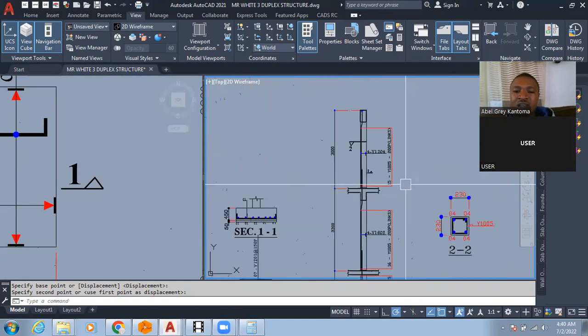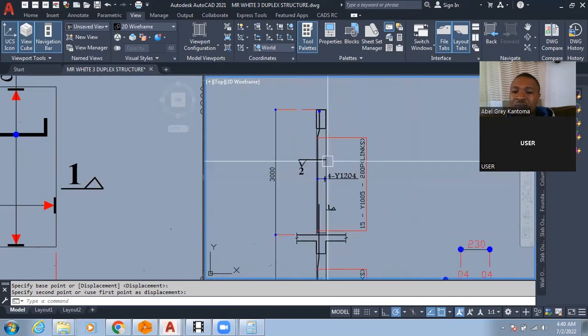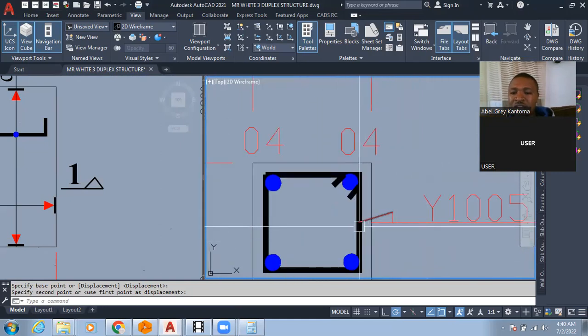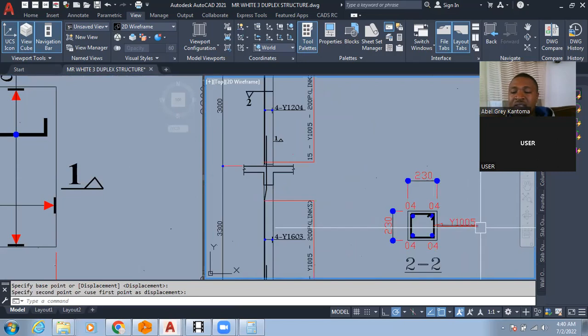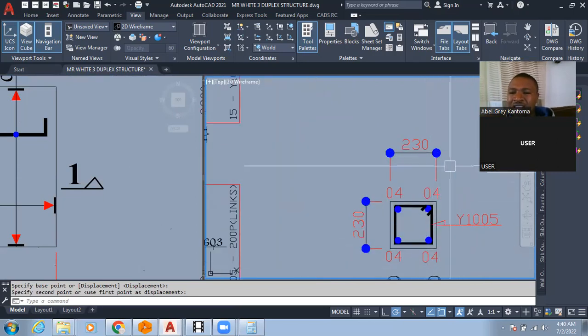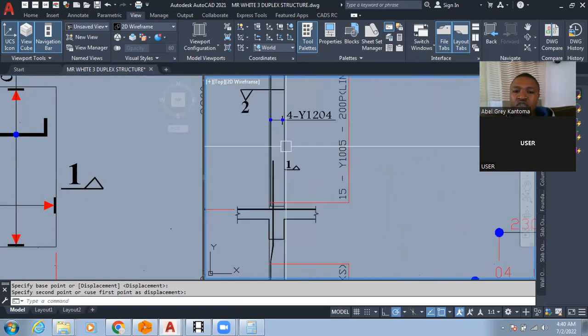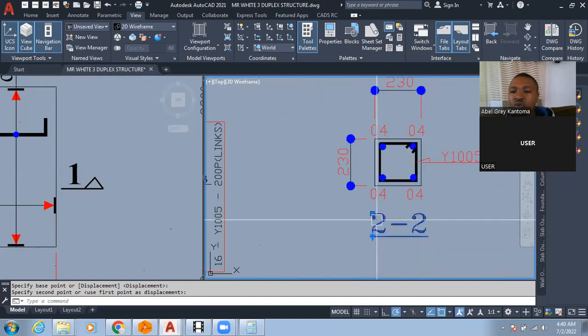Then the links here are 05. That is the bar mark. This is pointing at the links: Y10, 05. These are just bar marks. I hope you understand. And then the size of this column is 230 by 230. And then this cross section here, I named it 1. So I can decide to change it to 1.